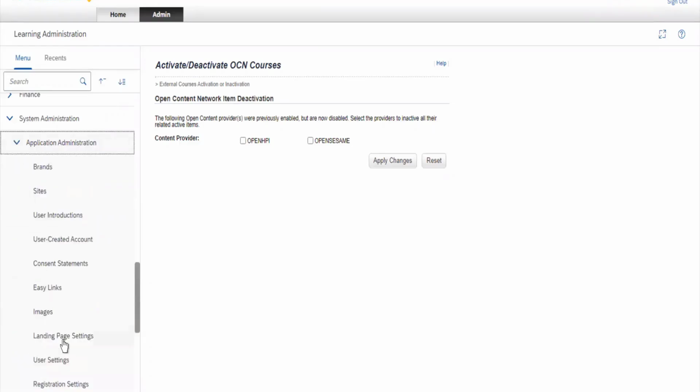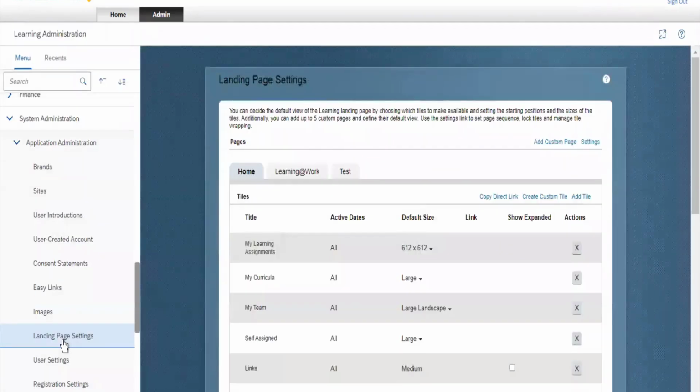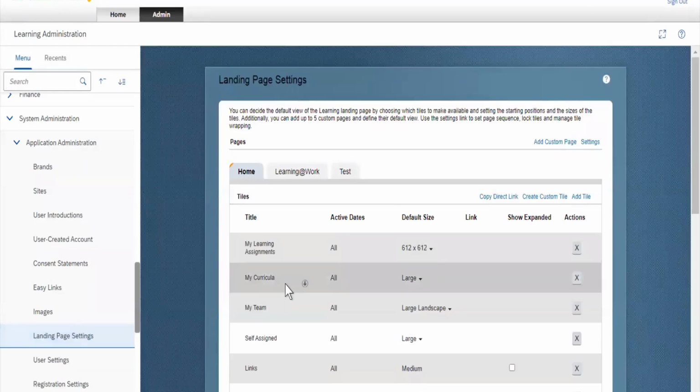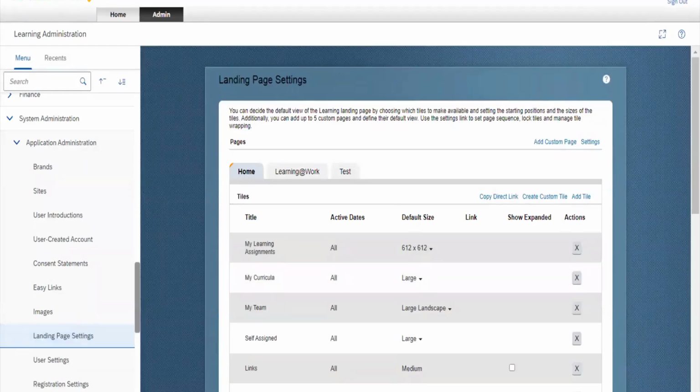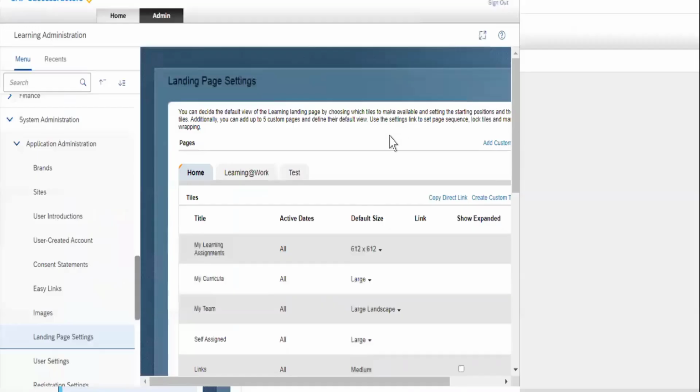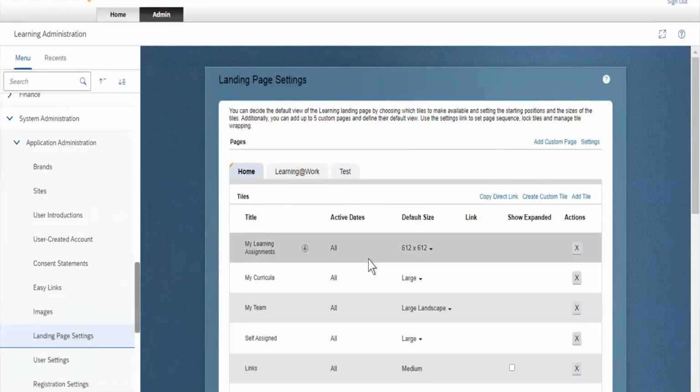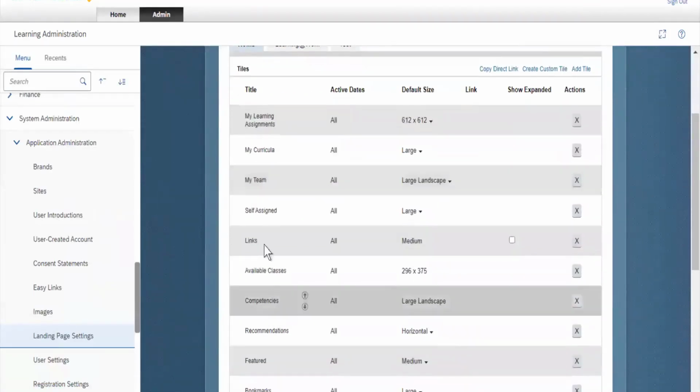Application administration. Landing pages. Why I wanted to show you today was, if you click on it, this is how I am looking at my system. If I open a duplicate one, what do I see at home? I see all of them.